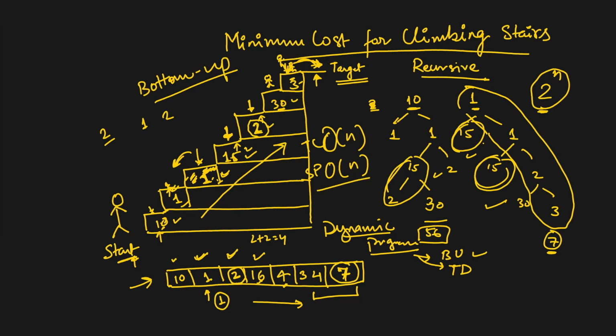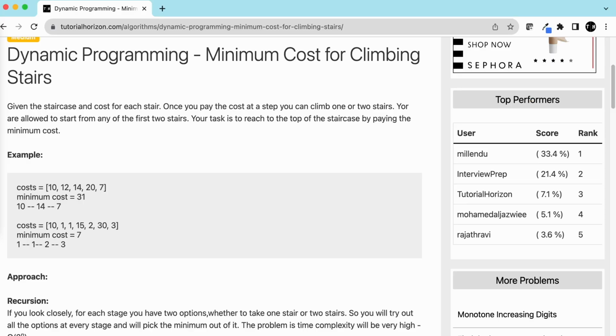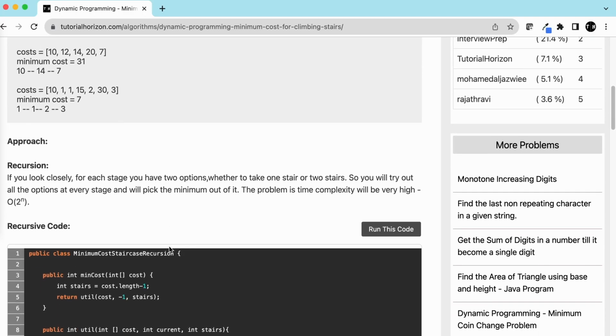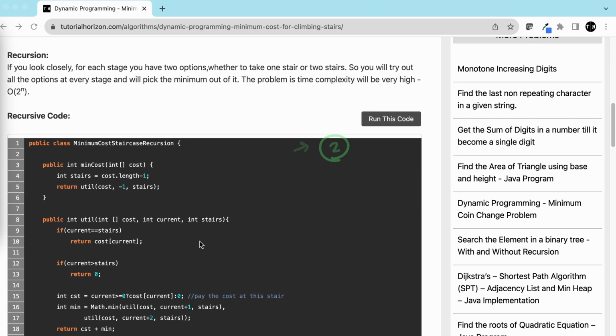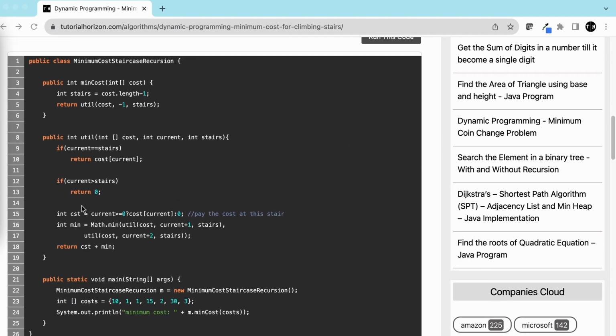So let's go back to our problem. First approach is recursion. If you look closely, at each step you have two options, whether you take one stair or two stairs. So we'll try out all the possible options at each stage and pick the minimum. The problem is the time complexity is very high, which is 2 power n, because at every step we have two options. And this is the recursive code for that.